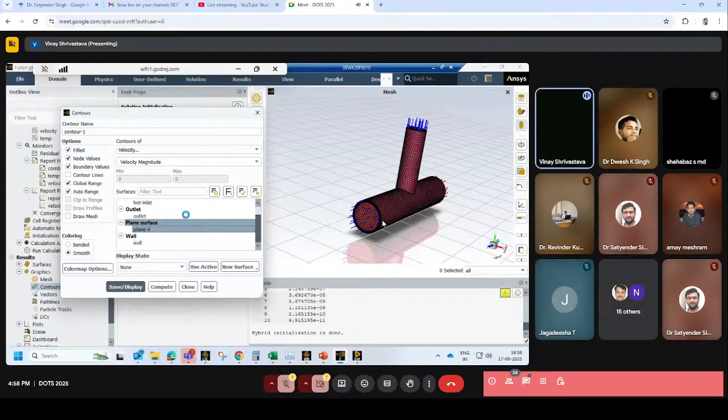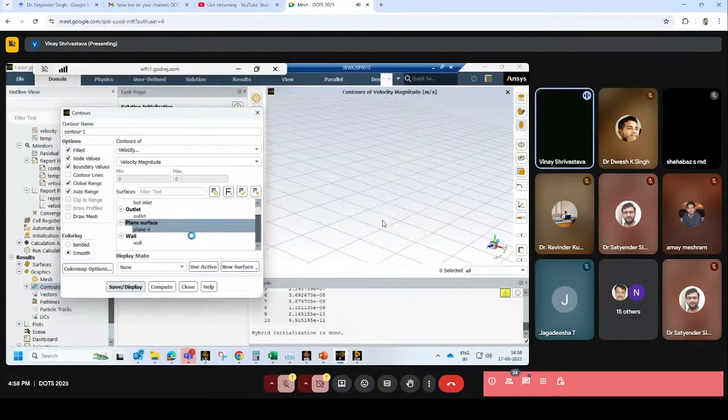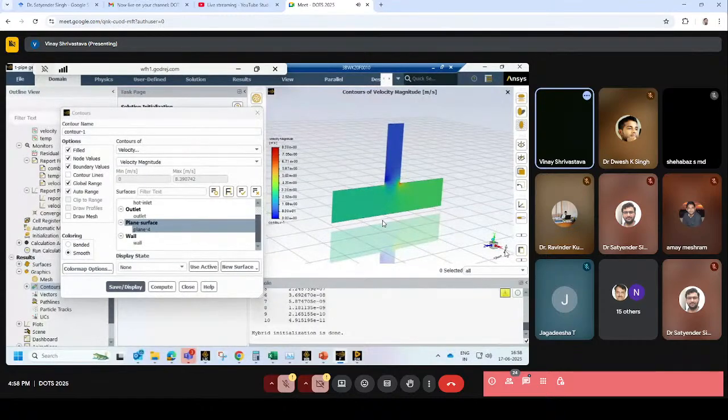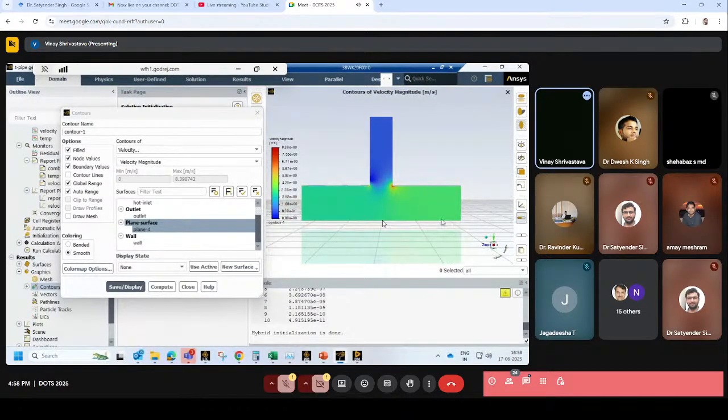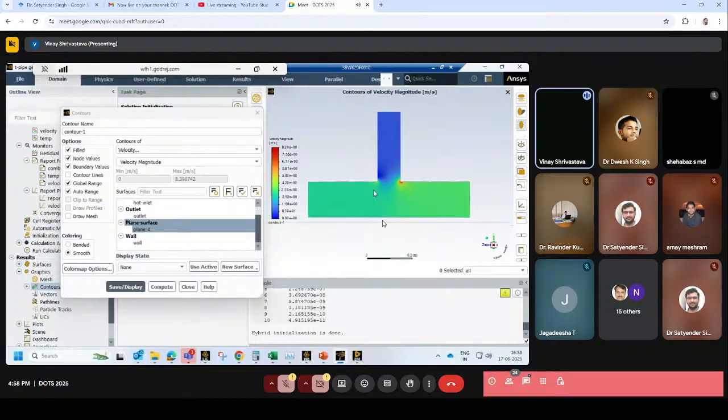So we have got this plane 4, and click on save and display. Anyway, we will click on save and display, right? So this is how the values you are achieving. This is velocity, here it is 1, and here it is around 3 or around 4, something around here. Anyway, we will range it to 0 to, let's say, 4, and click on 4.